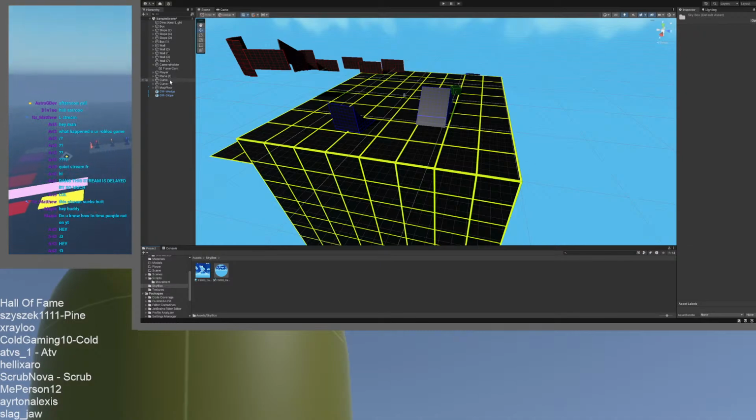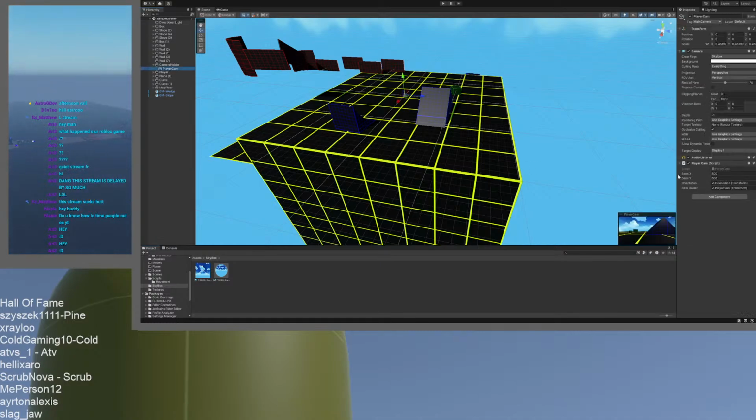Okay, so we need to add post-processing effects, but I don't know how. Maybe it's under video? No. Effects? No. Rendering?